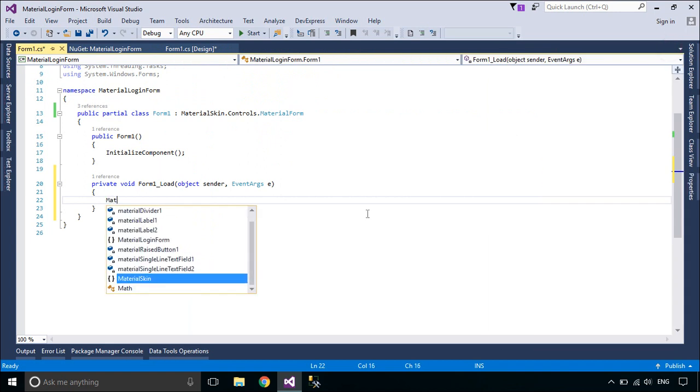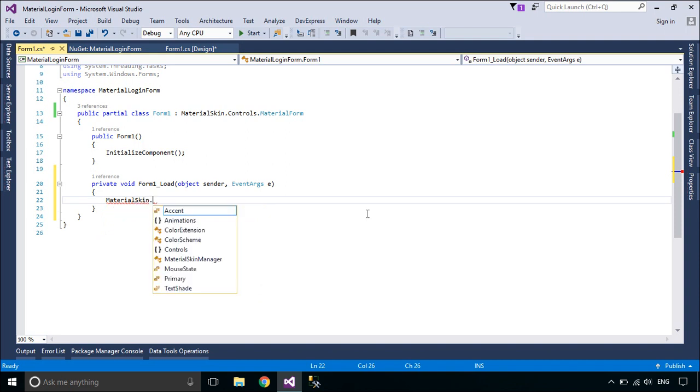You can set your preferred colors and theme for your window form application. Also, add the form to the manager so it keeps updated if the color scheme or theme changes later on.